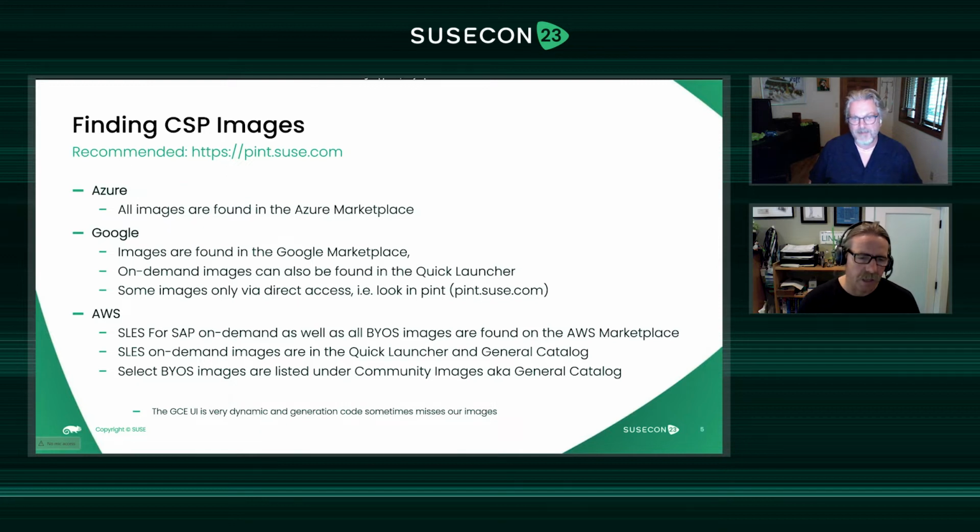Ron, do you have anything to add? Yeah, just on the BYOS images. There are a select few images that are under the community AMIs in the general catalog, and they're going to stay there. In general, all of the images that you would normally find for BYOS will be in the marketplace along with the SLES for SAP images that are pay as you go and on demand. Yeah, that's about it.